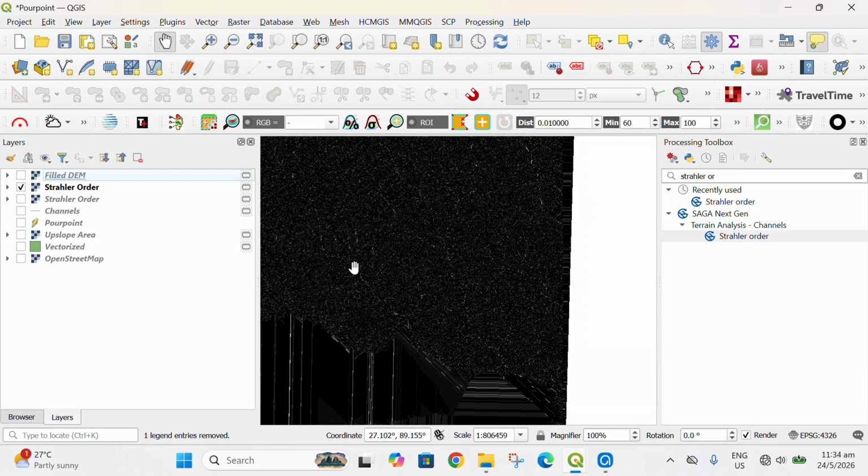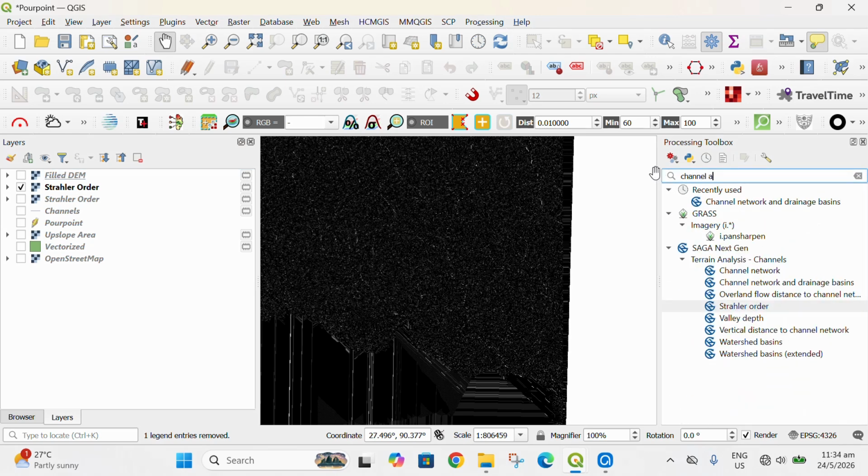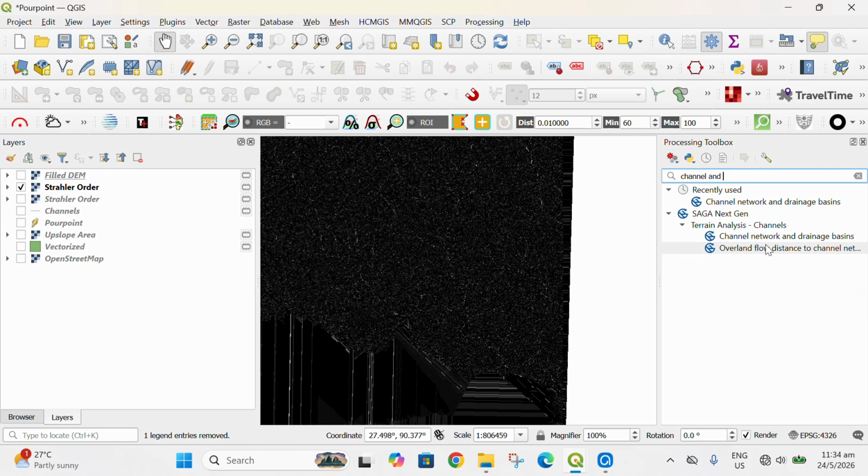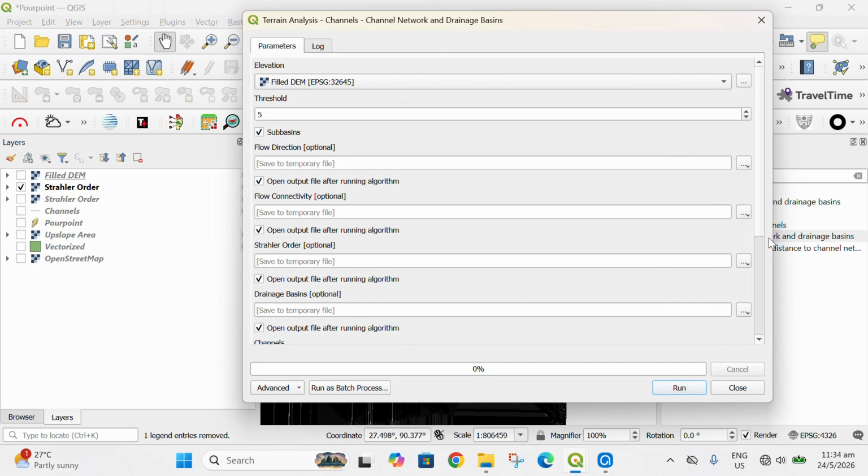This raster format has to be converted to vector file format in order to derive the river network, catchment and watershed. Therefore you will look for Channel network and drainage basins. So your elevation will be the filled DEM. Then for the threshold, you can select it as per your need. The higher the threshold, the fewer streams you get; if you select the threshold as 4, then you will have the smallest stream order when you derive the river network.